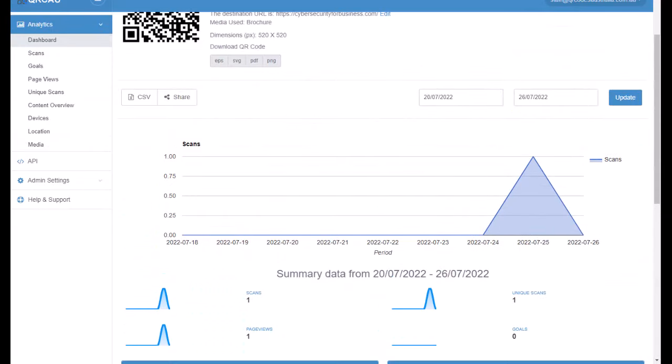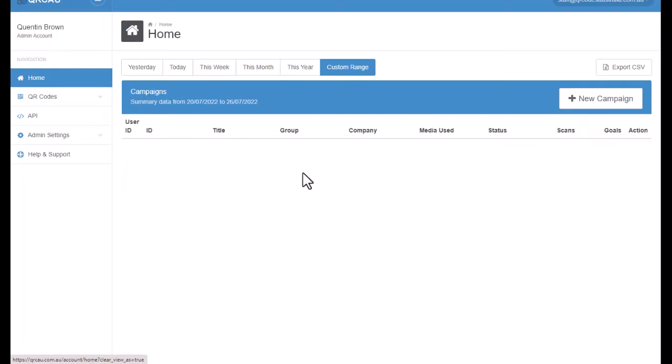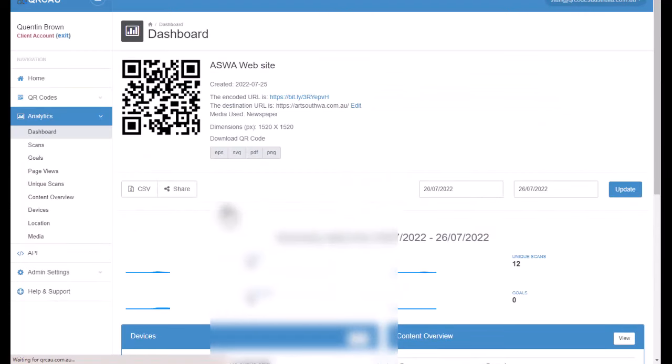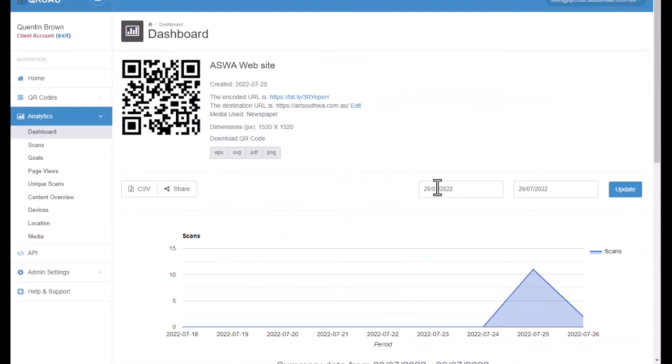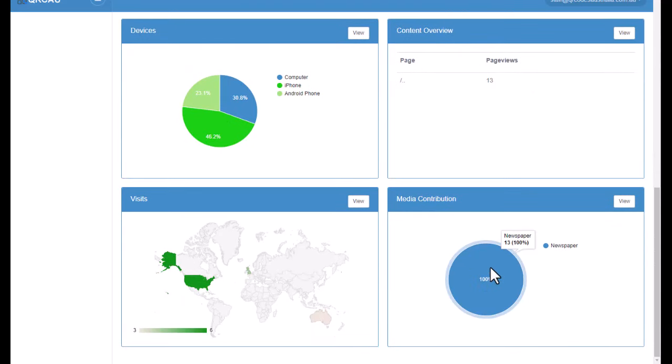If we go and have a look at somebody else's code, we just exit out of there, and we have a look at, say, this one. And again, we've got the 20th there. So here we see now, they had some scans off a computer, they had some iPhone and some Androids. This is going to their home page, again 100% in a newspaper, but they were marketing more in America and the US, and they had a few test scans in Australia.